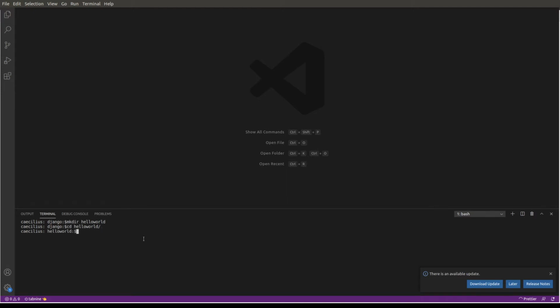So make sure you're not already in an existing virtual environment at this point. If you see parentheses before the username and the dollar sign here, then you are. Exit it by simply typing exit and hit the enter button. The parentheses should disappear, which means that the virtual environment is no longer active at this point.